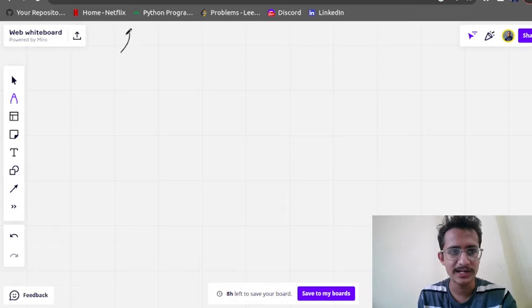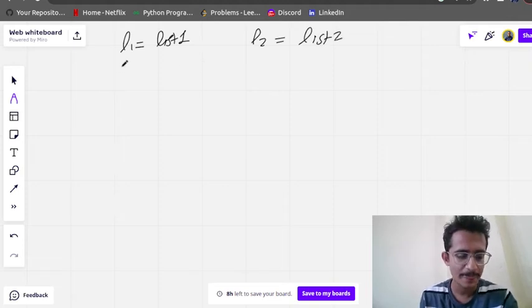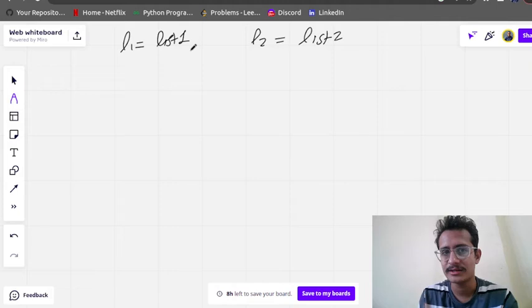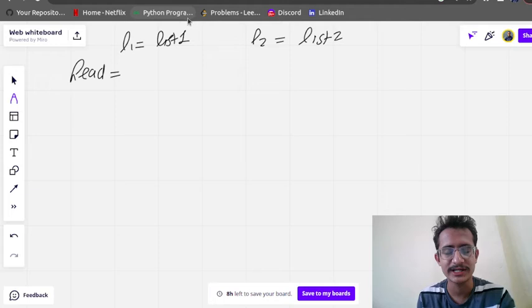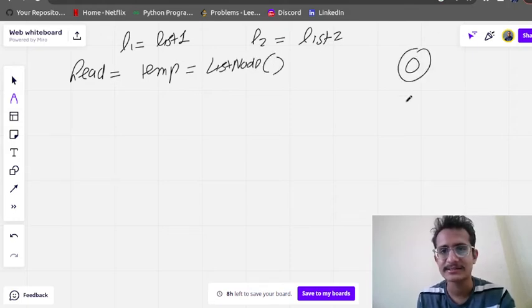Let's say L1 will be equal to list 1 that is given in the question, and L2 will be equal to list 2. We are going to use some pointer variables for the traversal. One is head, one is temporary, and both are initially 0, nothing is there. List node, it means it is like this 0. Here is our head, and we are using one temporary pointer to traverse the linked list.